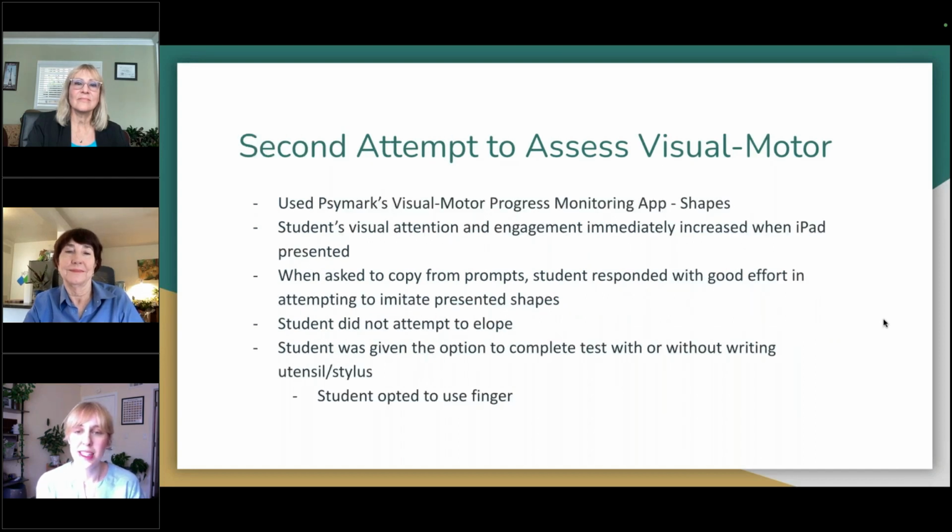So my second attempt to assess the student's visual motor development, I used Psymark's VMP Shapes app. Immediately when I presented the iPad, the student's engagement increased. I'm sure many of you are aware and familiar with the phenomenon of children really responding positively to screens. A lot of our students in this day and age kind of grow up on screens, and they really enjoy any sort of activity that's presented on a screen. There's also a visual sensory component, and screens tend to be very motivating in general. So the student immediately showed me a greater willingness to participate and to show a good effort.